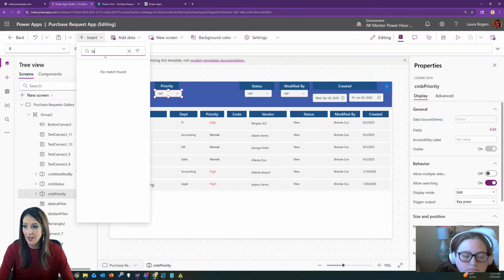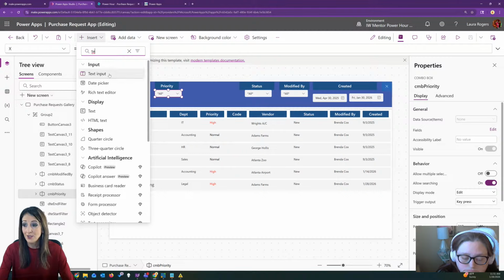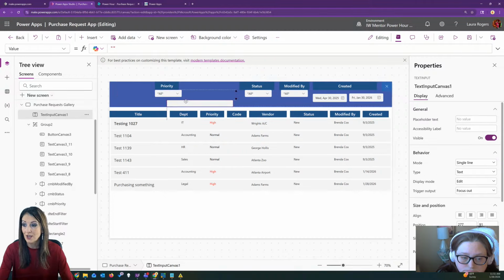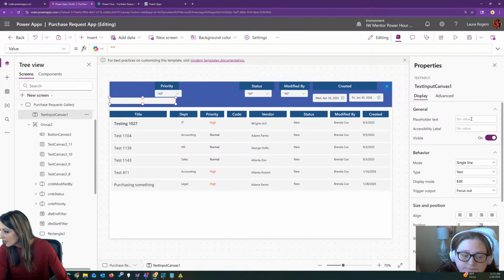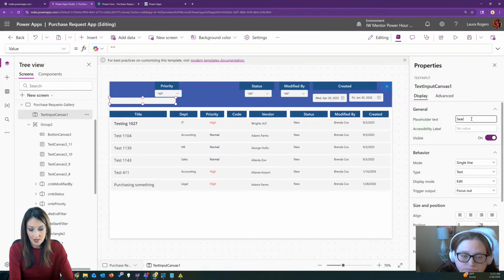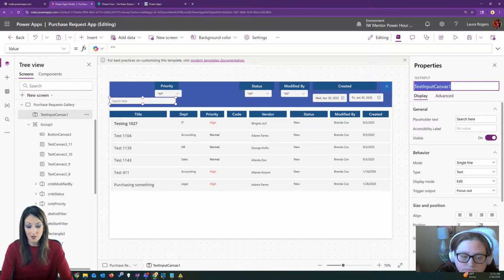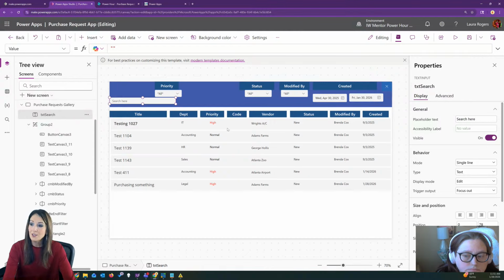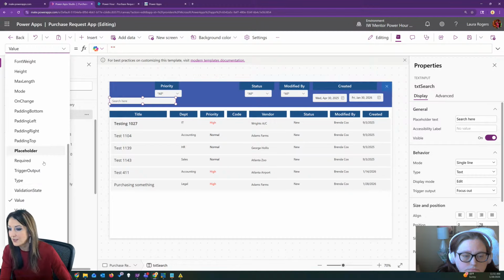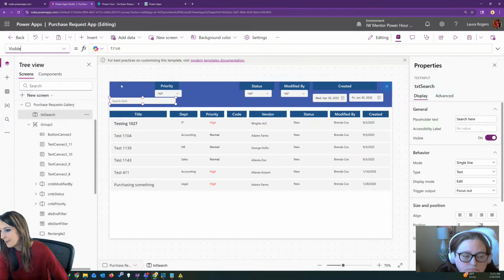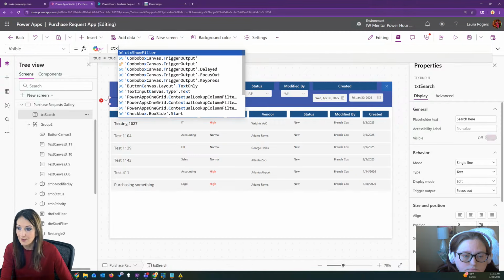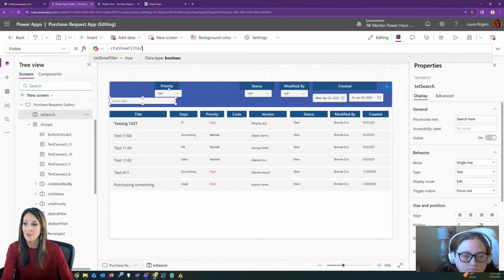And that's really just a text input, and you're just using it as a search. So I'll just put it over here. Placeholder text: search here. And then that's going to be your search box. So I'll just call it txt search. And then when you use a search, again, I have to set its visible property to that context variable so that it'll show and hide with all the other stuff.